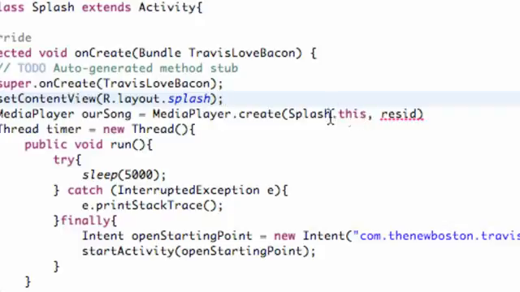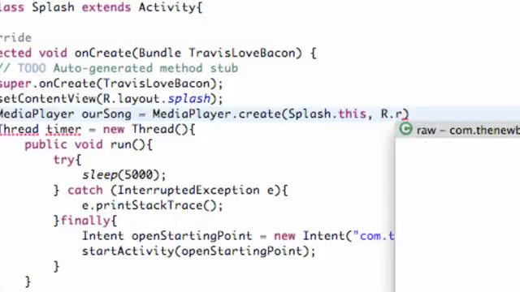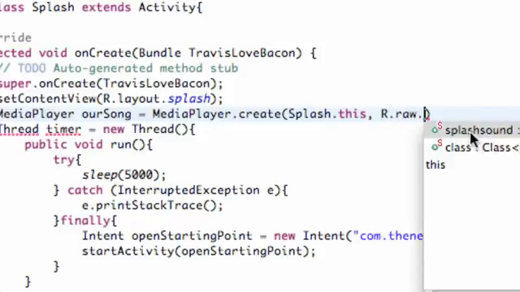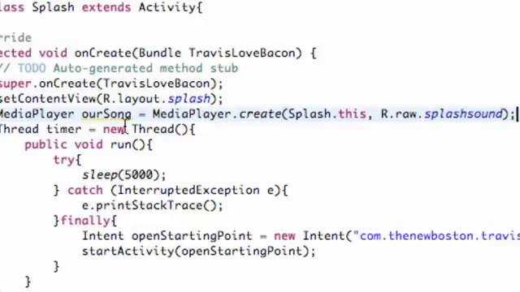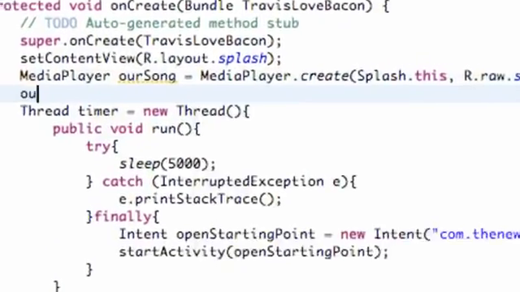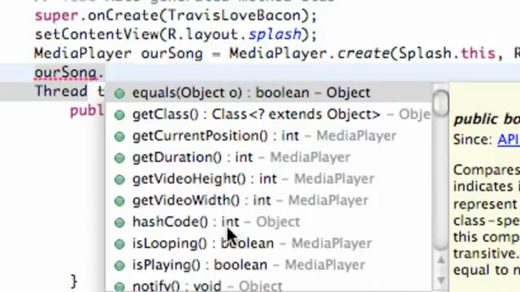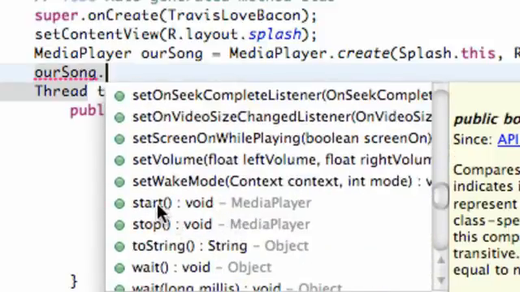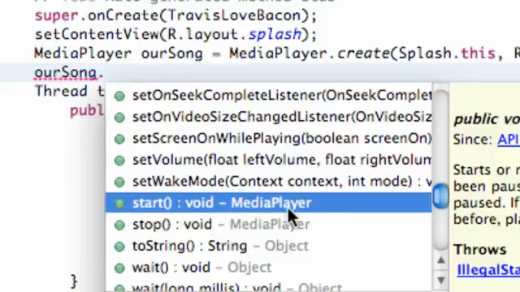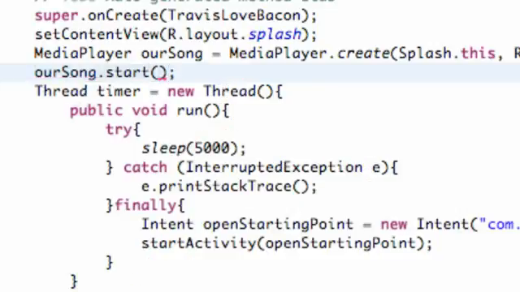Again, this is kind of Java, and we'll get into the definition of what this means later, but just realize it's the context of the Splash class. For ID, we're just going to set this up just like every other ID we do, R.raw.splashsound. Now we have our MediaPlayer variable set up called our song. All we have to do now is say song dot start. Yeah, we can use the method start from the MediaPlayer class. Just click that and hit semicolon to finish, and now our sound's going to start.